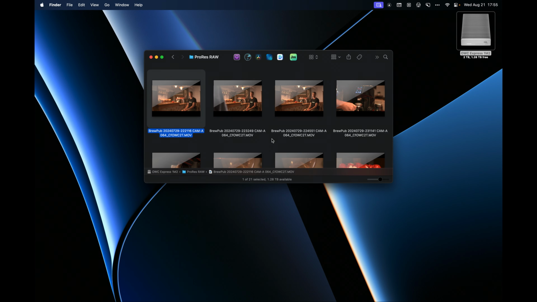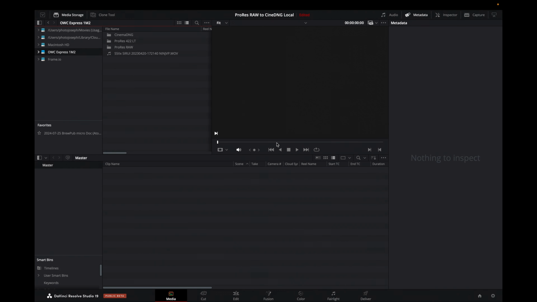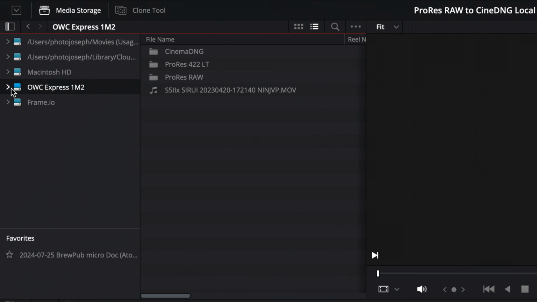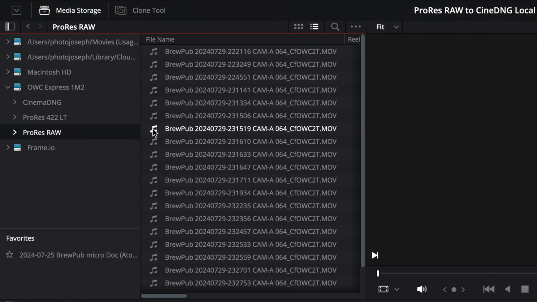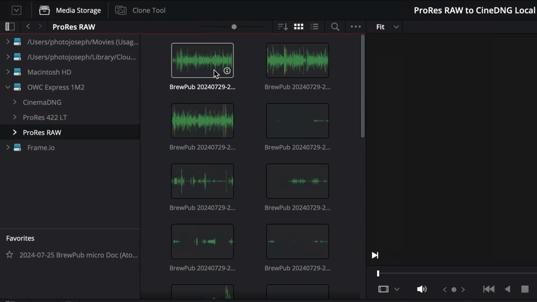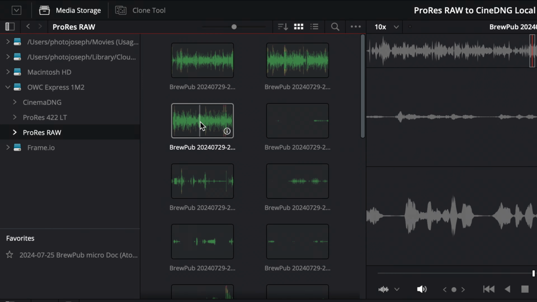All right, so first things first, let's take a look at what happens if you try to import ProRes RAW into DaVinci Resolve. I'll go over here to my external hard drive, my OWC Express, and there's my ProRes RAW footage. And you'll see here that it shows up just as audio because all that Resolve will read is the audio file from that. If I import it, that's all I'm gonna get is audio files. So there is no way to bring the ProRes RAW video in without converting it first.